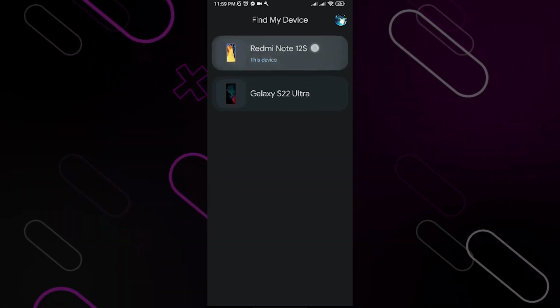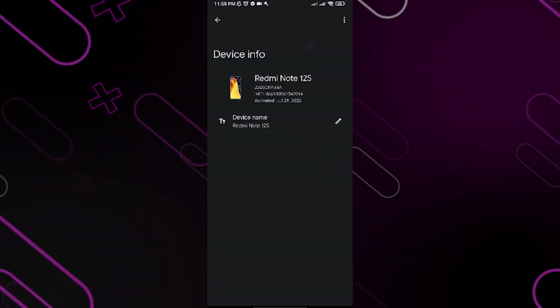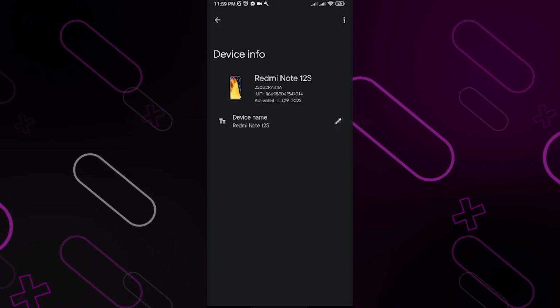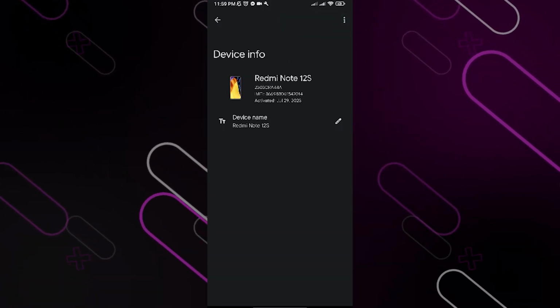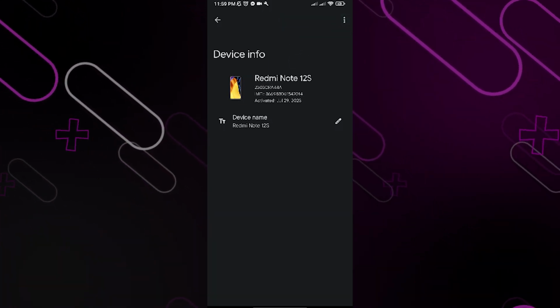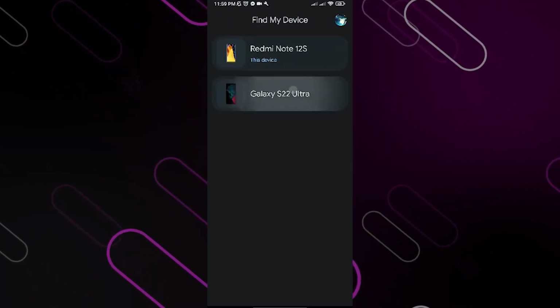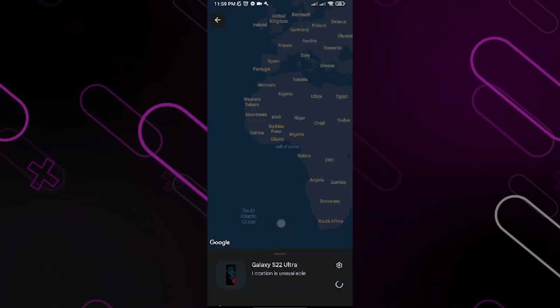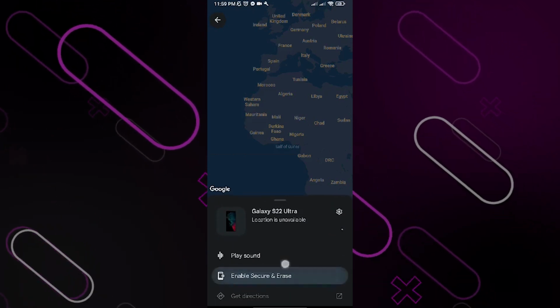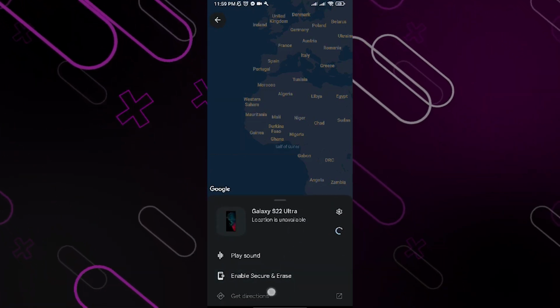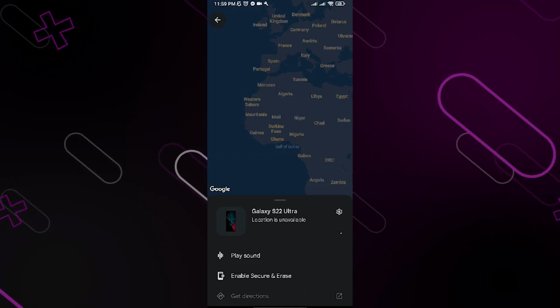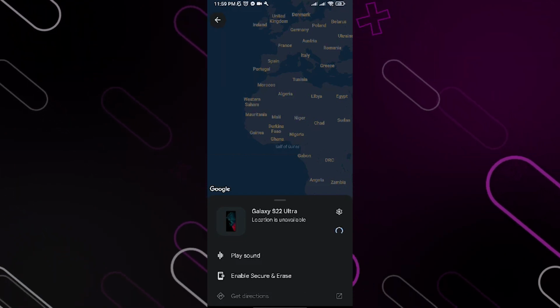Because if it's this device, if you click on it, you actually don't see any options over here. You can just change the name, or help and feedback, because you don't need to find the device that you're currently using. But for example, this Galaxy S22 Ultra right here, if you lost it, now you have the options to see the location or the directions of your phone.